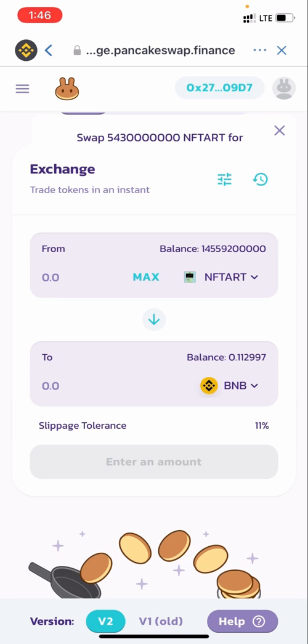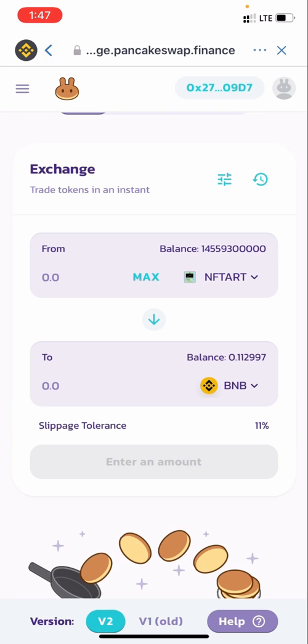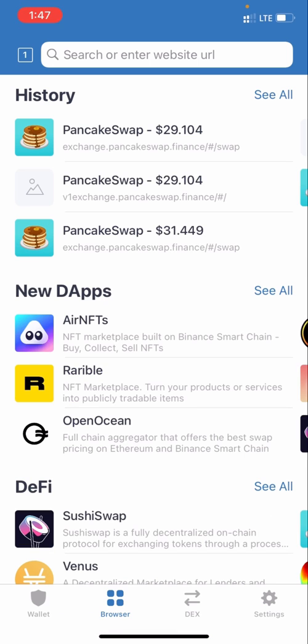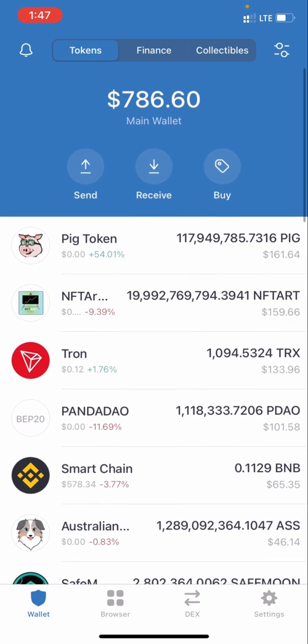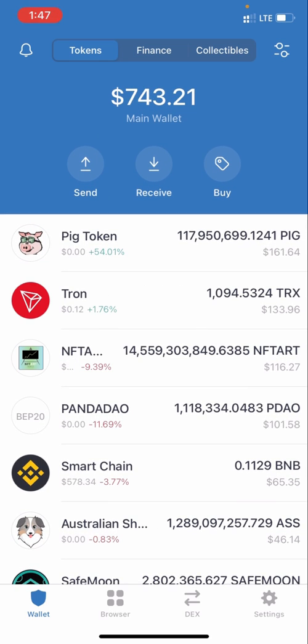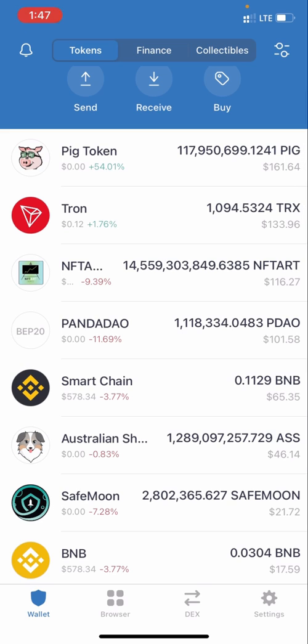Now let's go and check. Let me see the transaction. I swapped 50 something million NFT to 0.08 BNB. Now let's go back and check if that actually happened. It actually did happen. As you can see, my NFT art has moved from number 1 to number 3. And as you can see, I have $65 right now on my Smart Chain. So that is just it, guys.